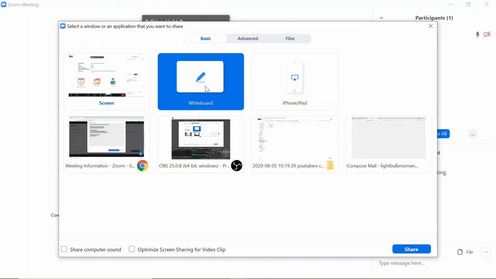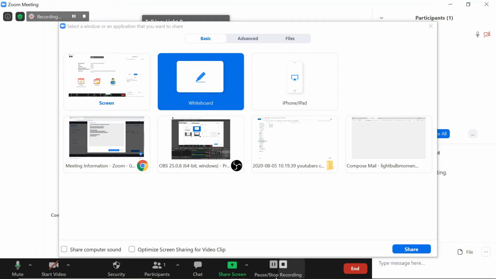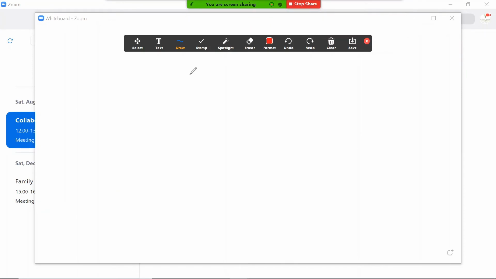Then you can also share a whiteboard. And assuming that you've already started recording, you're recording this particular presentation, you can share your PowerPoint presentation as you speak through it. And also you can share the whiteboard. Let's see what you would do with the whiteboard.